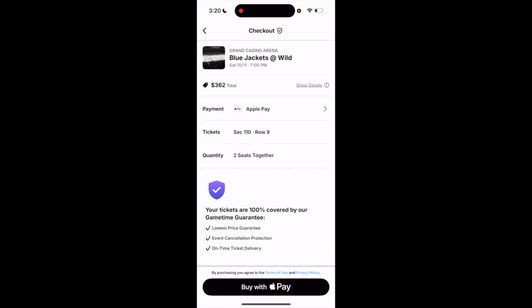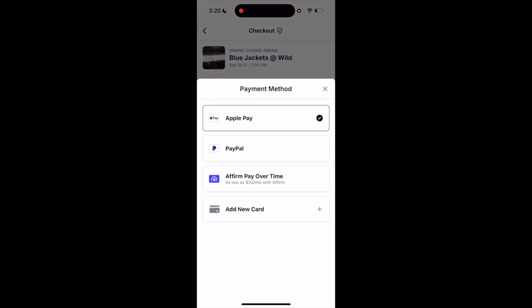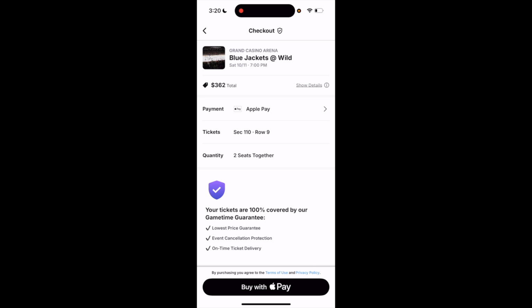Now, once you guys are on this page right here, it'll show you the price breakdown if you press on show details. It'll also show you the payment method. So I have Apple Pay selected, but if you wanted to use PayPal, Affirm, or add a credit card, you can do that as well. It'll show you the tickets, all that kind of stuff, and if all looks good, you want to proceed. Go to the bottom, press on buy, and proceed with the transaction that way.